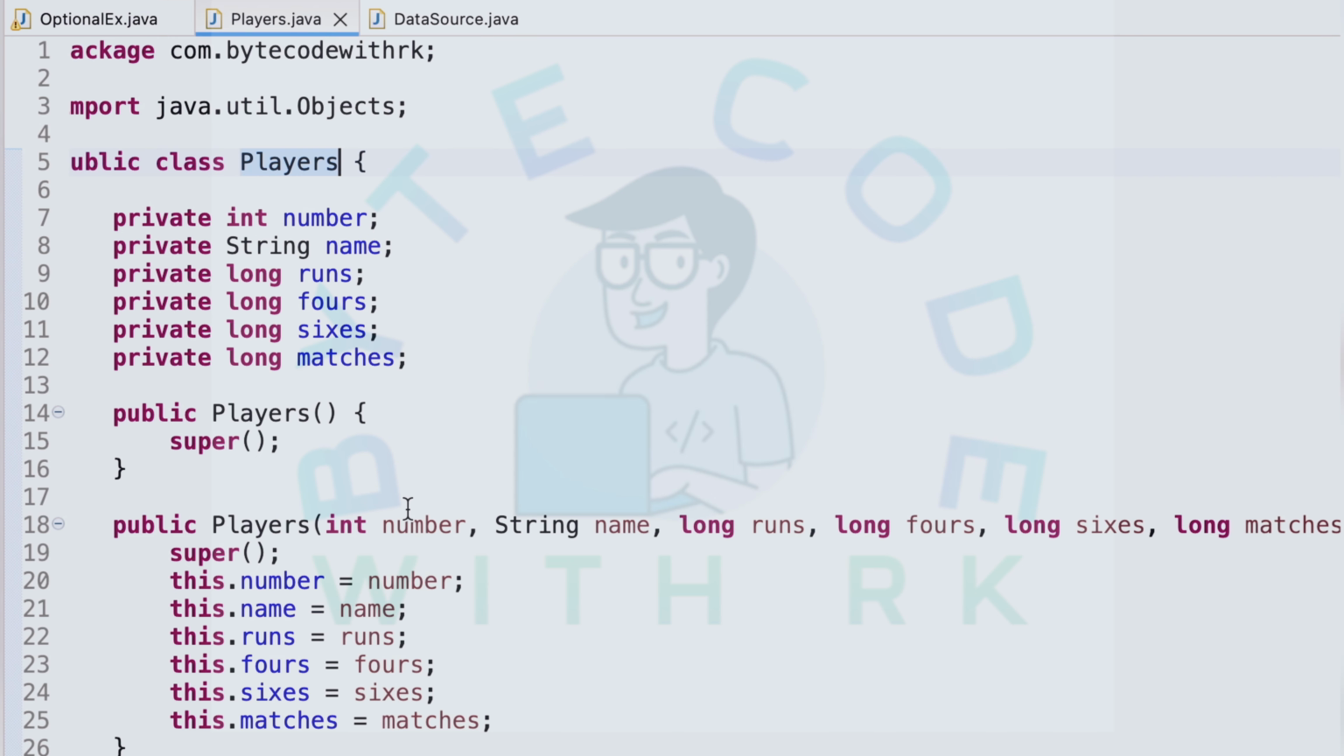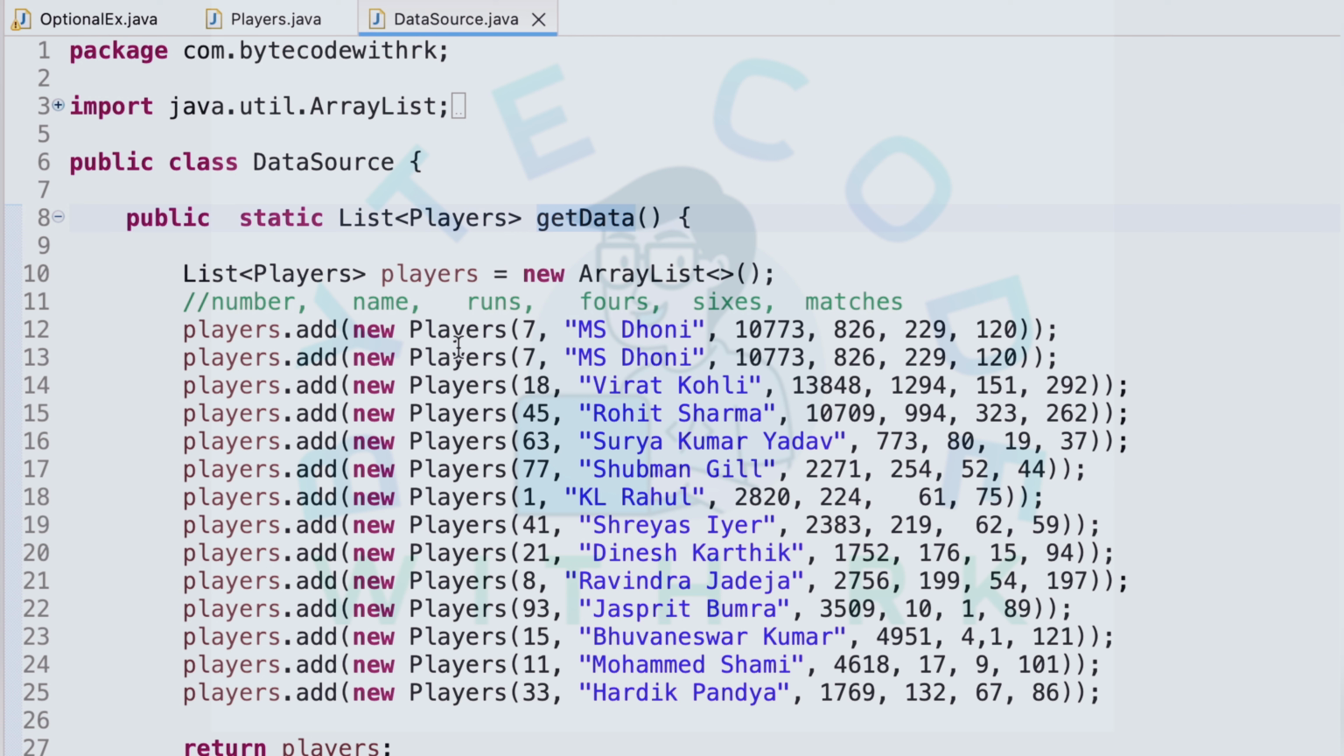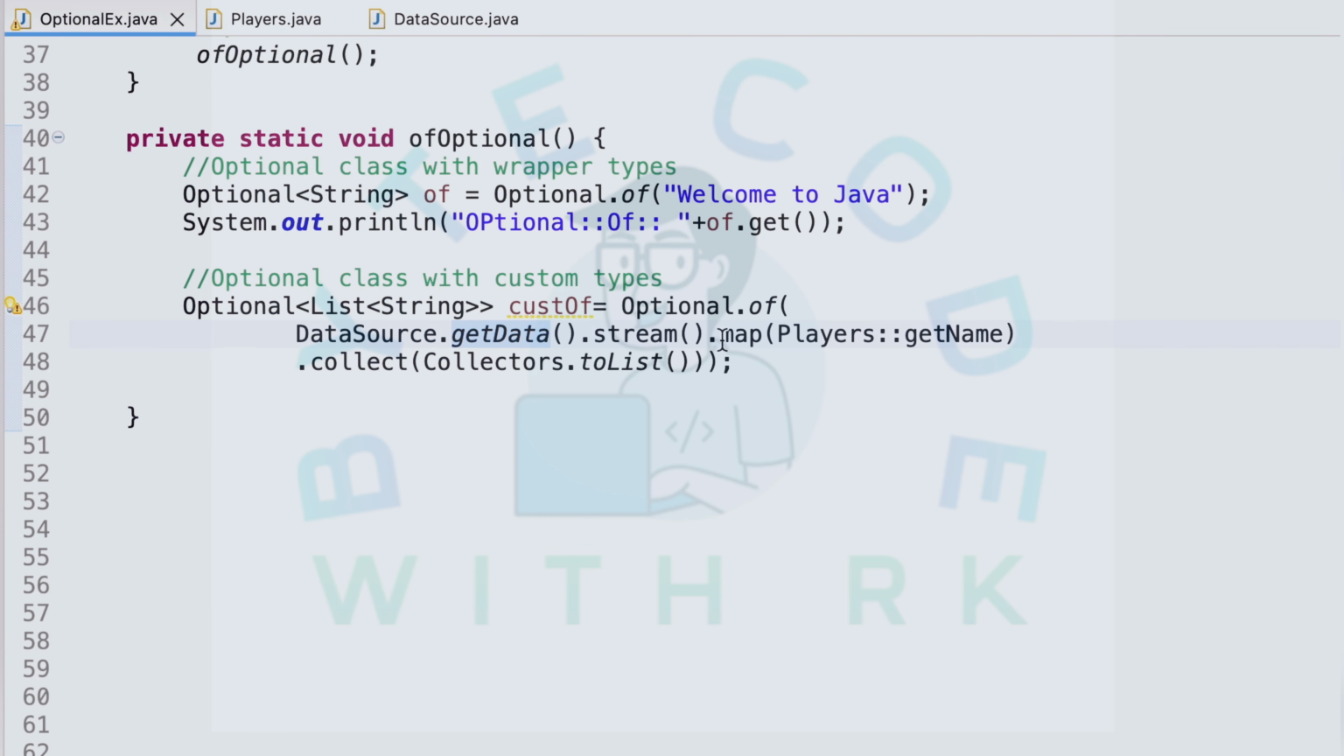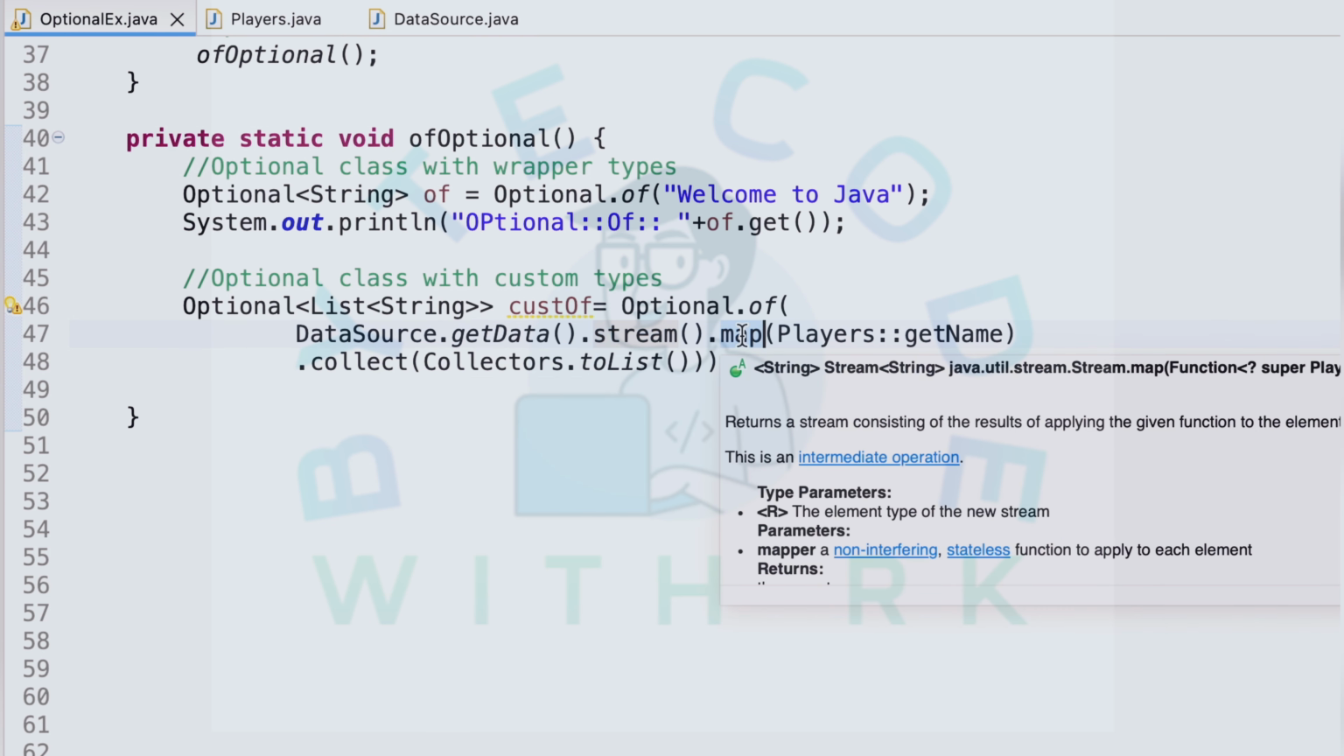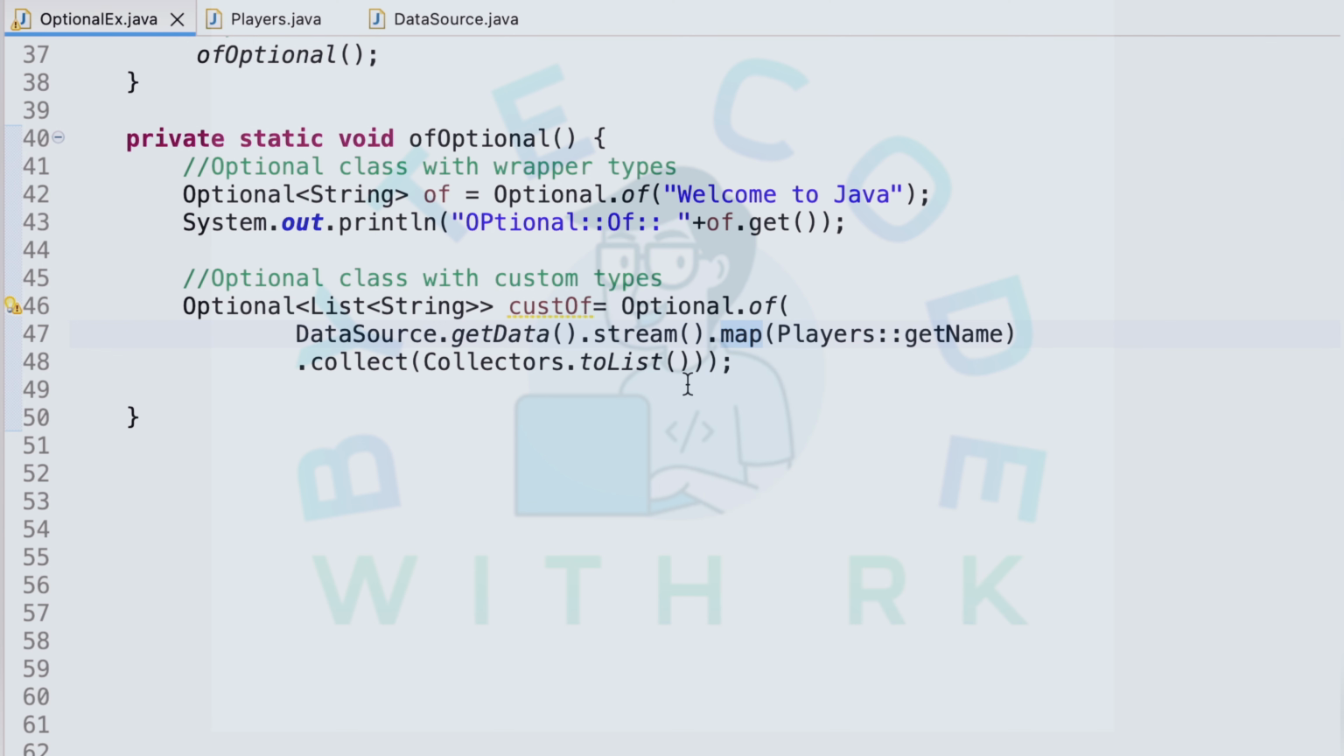I have a Players class, and I have a DataSource class which contains the getData method which returns a list of players, using the Players class object. Okay, so up to this I will get the data from DataSource.getData. I'm getting a list of players. I am applying stream to it. If you are new to the Stream API, please go through my previous video so that you will get some idea on it, which is very useful for understanding things in Java. Okay, so I am applying stream to it, and then I am applying map to it.